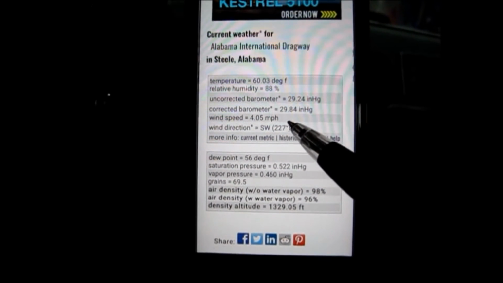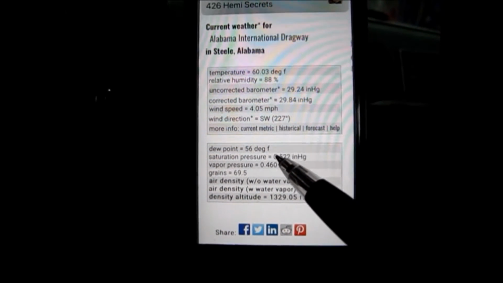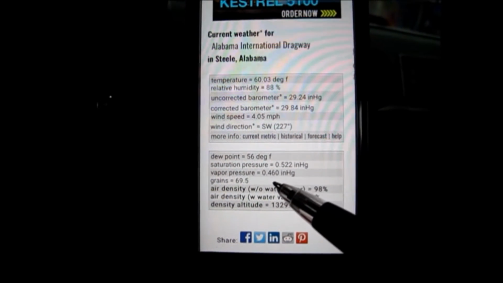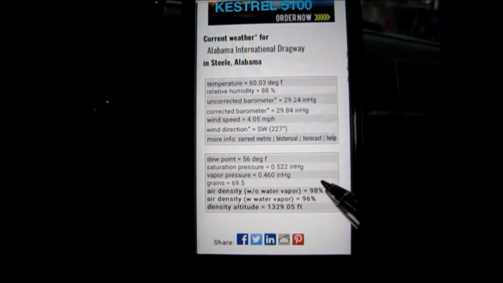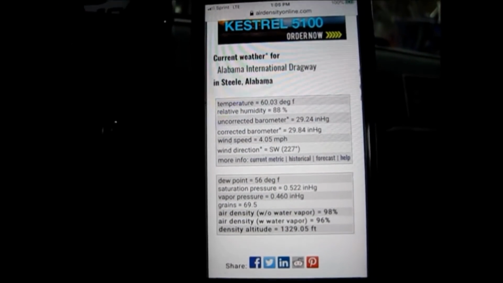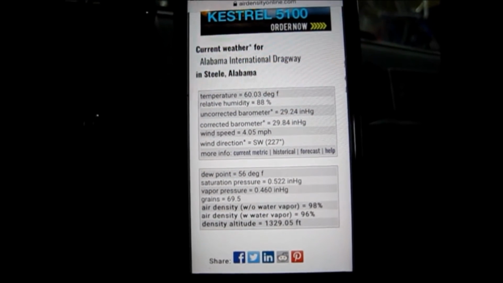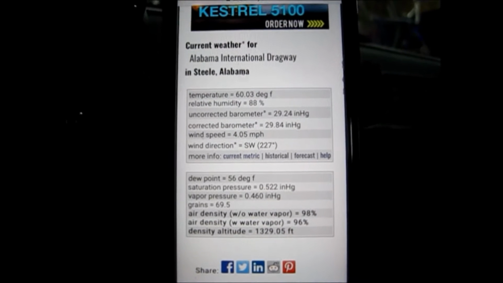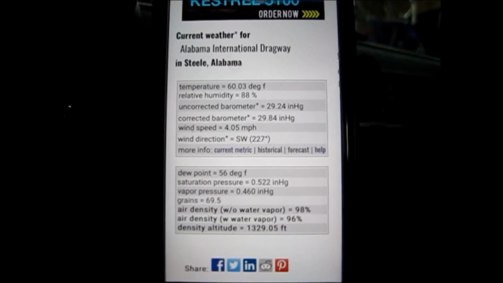There's wind speed and wind direction. There's dew point, saturation pressure, vapor pressure, grains per pound of air, and I'll get into that in a minute. There's air density without water vapor, air density with water vapor, and density altitude. Now, there's density altitude, and then there's track elevation. Those are two completely different values. They're both important, but they're completely different. And for right now, we're only going to discuss density altitude.